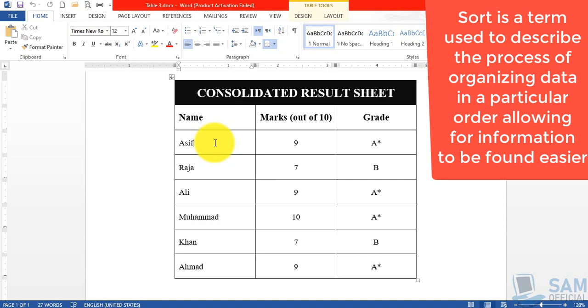Currently, the sheet in front of you is not arranged in any order. It's not arranged name wise, it's not arranged marks wise, it's not arranged grade wise. By sorting, we mean that we want to arrange the data in a specified sequence, to put it into a specified order. The order could be on the basis of name, it could be according to the marks, it could be according to the grades.